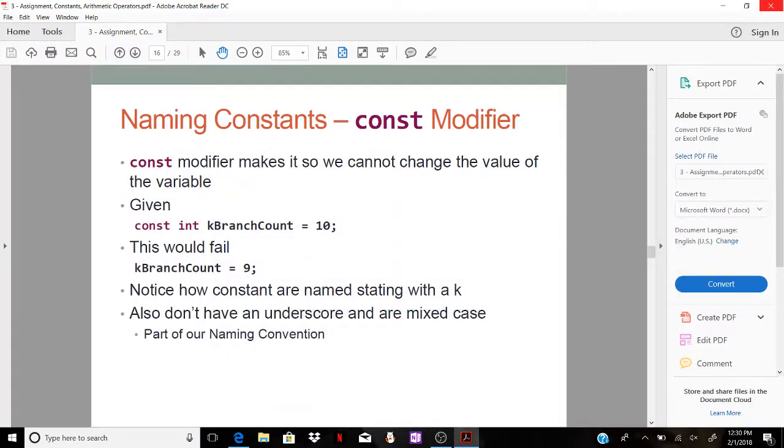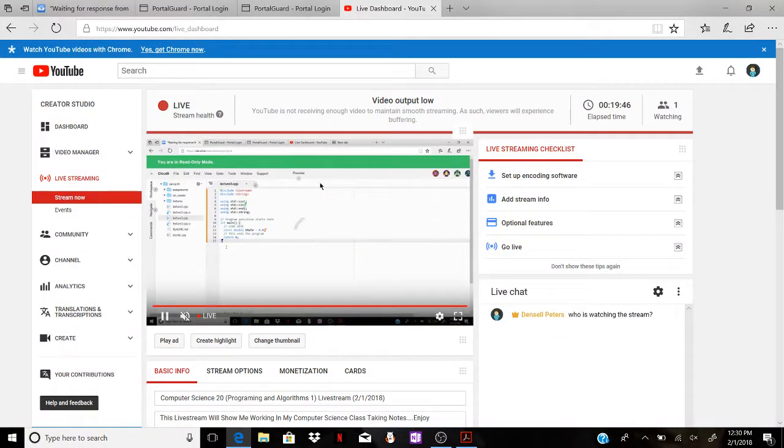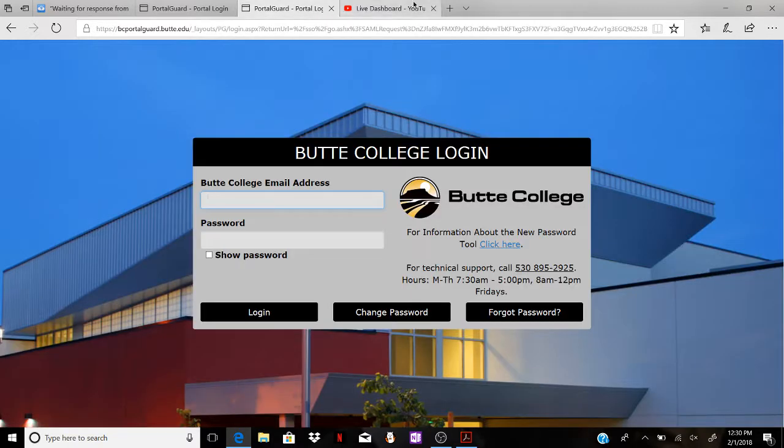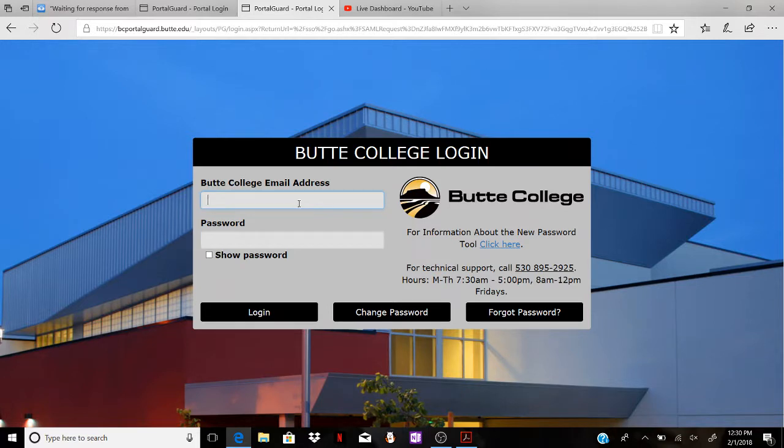So I'm going to calculate some interest based on this rate. I'll give myself a little bit more room here. All right, so I'm going to need some variables to hold that. So double, and I'm going to have my deposit, and I have my new balance.